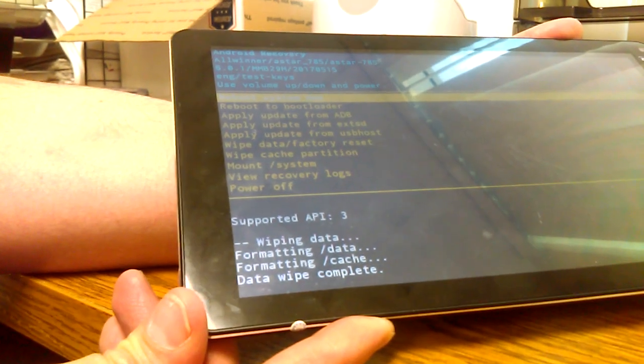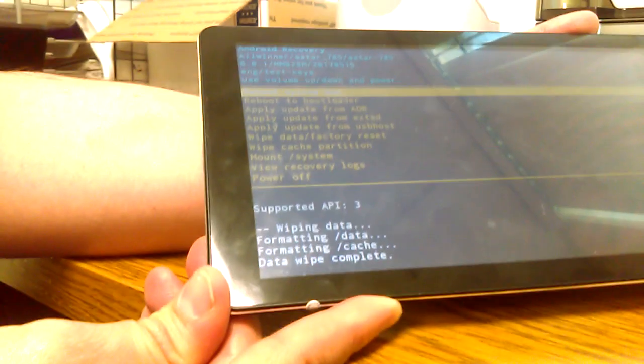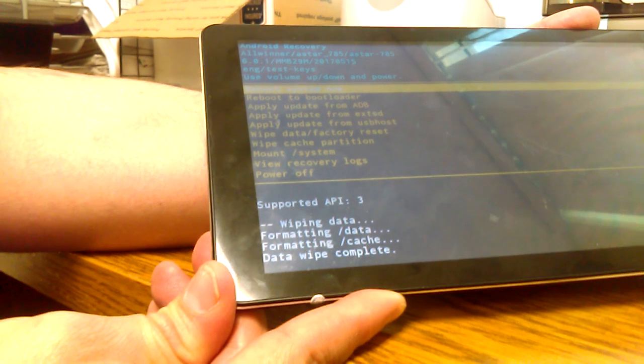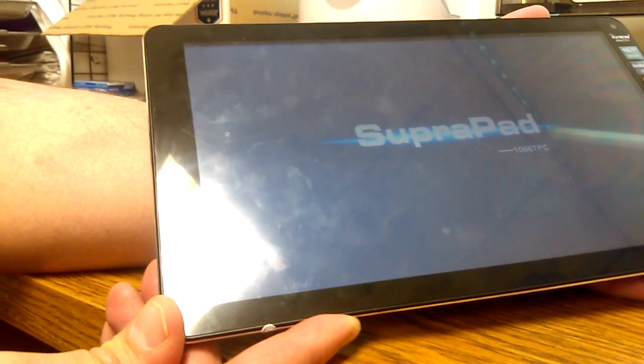Now what you want to do is make sure that the option highlighted is Reboot System Now. So with that highlighted, just tap on the power button. And from now, the device is going to reboot and you've successfully reset your tablet.